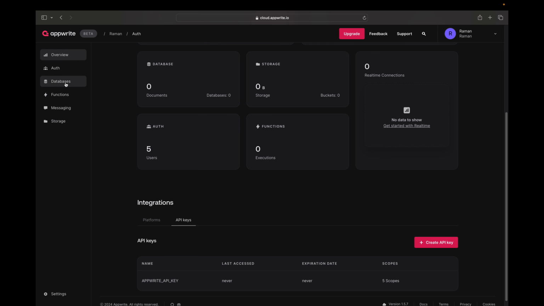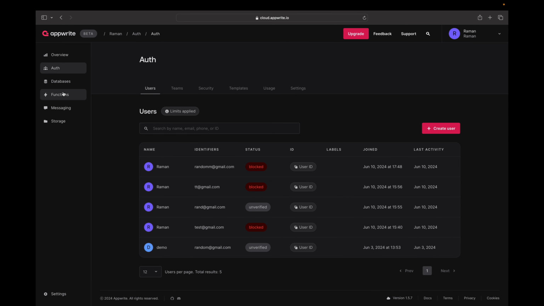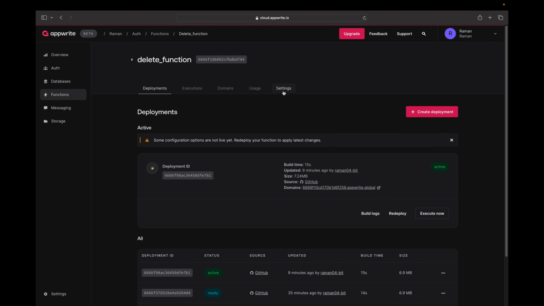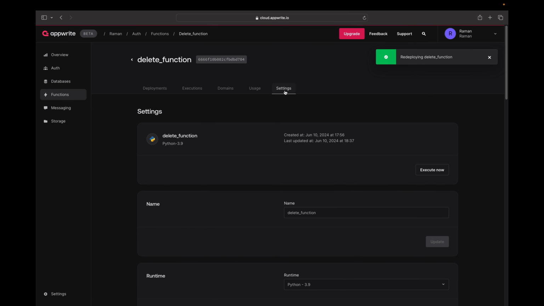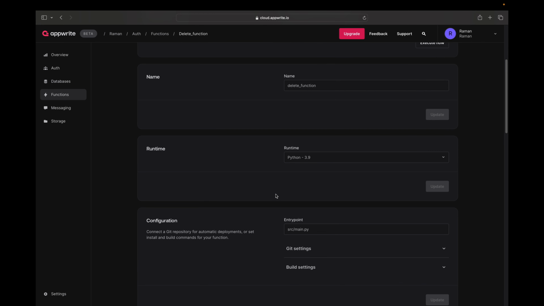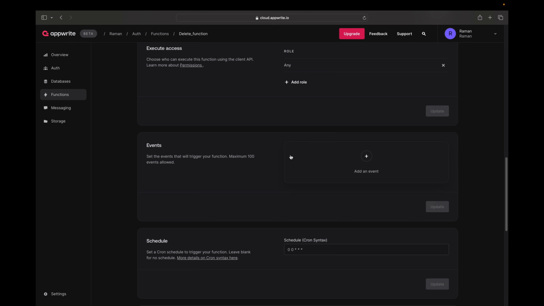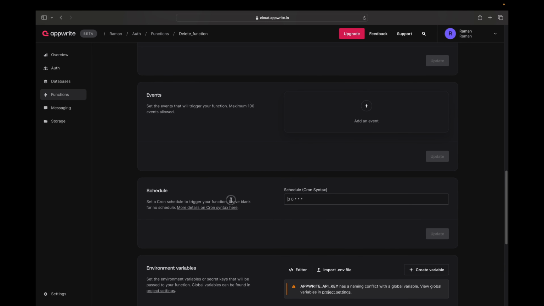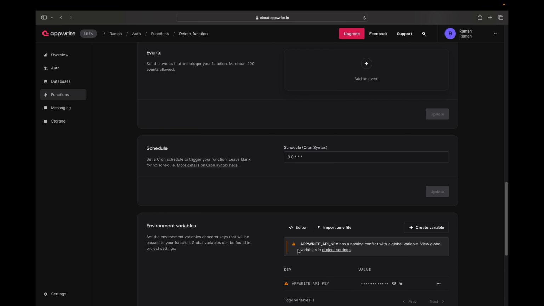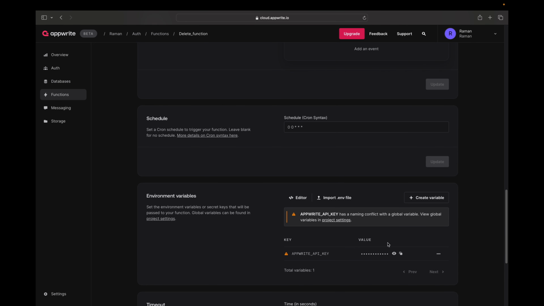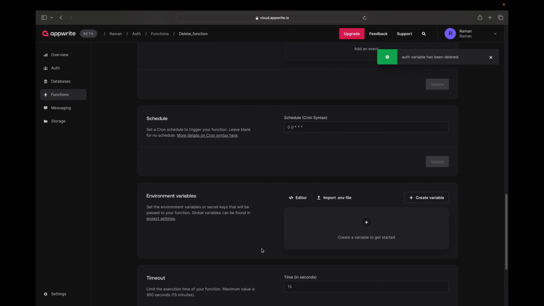First, one more thing, at the auth function, come here. Some configuration option is not live, so let me redeploy it, as there might be some issue with this. Go to the settings, where I have updated something. The entry point is fixed, and give the role to any, no need to change this. Event, you have to update the event and the schedule.